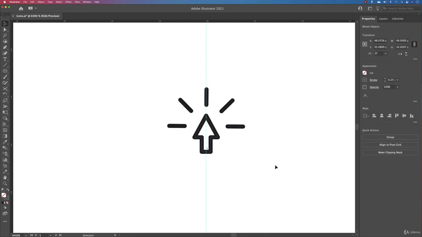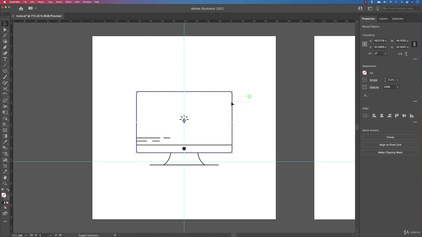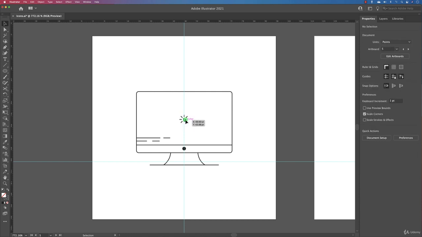Let's select them. Make sure we didn't select anything. Deselect the screen itself and group these guys. Then just rotate them. That looks very nice, by the way. Put it anywhere you want. I'm going to put it in the middle. I like it in the middle.